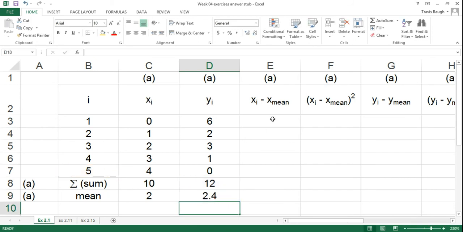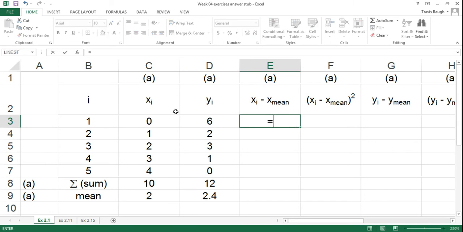Okay, moving across to this next column, what we're required to do here is to subtract the mean from each individual X score. So on this row, that's the X value of the observation minus the mean, which we just calculated down here. I'm going to hit enter, and again I'm going to try to be as efficient as possible by copying that formula down.